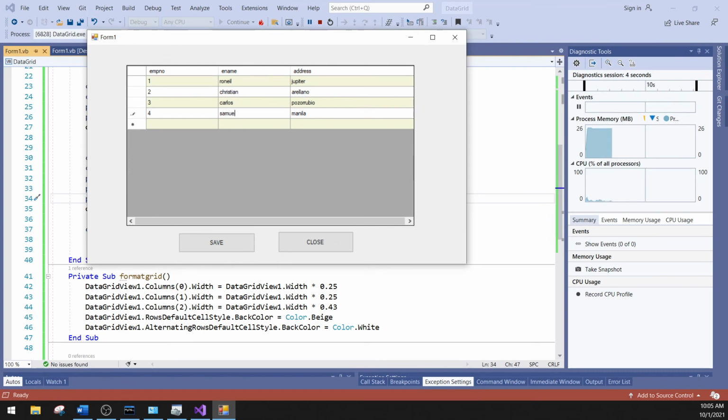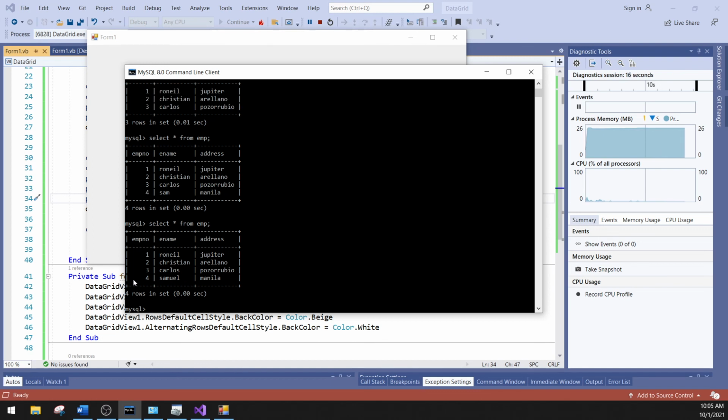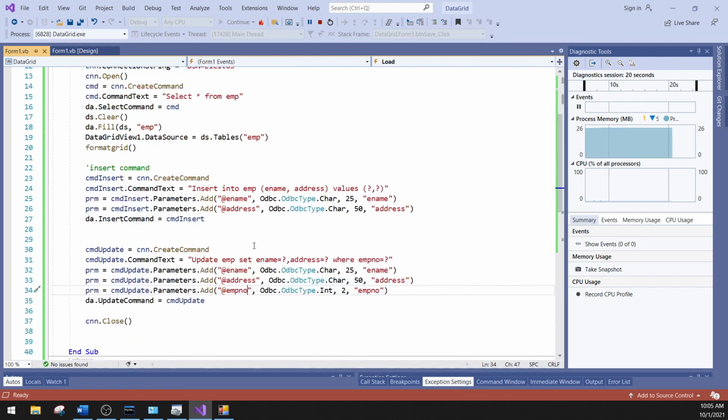So again, Samuel, save. Okay, changes have been made. Let's check. Select asterisk from emp. There, it's Samuel. Okay, so this one is for our update. So update command.